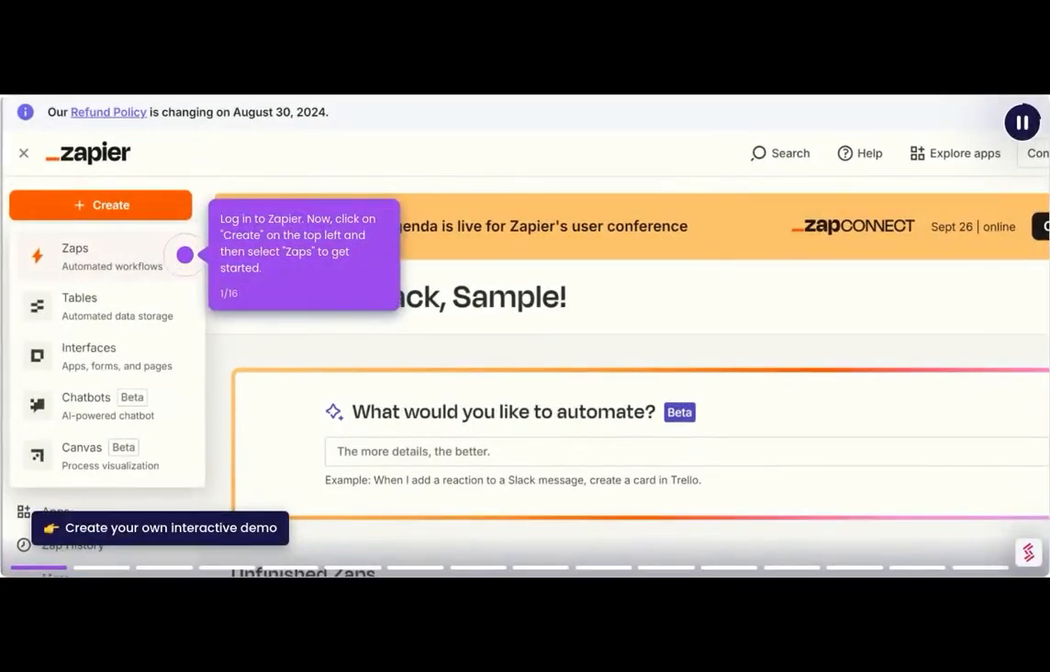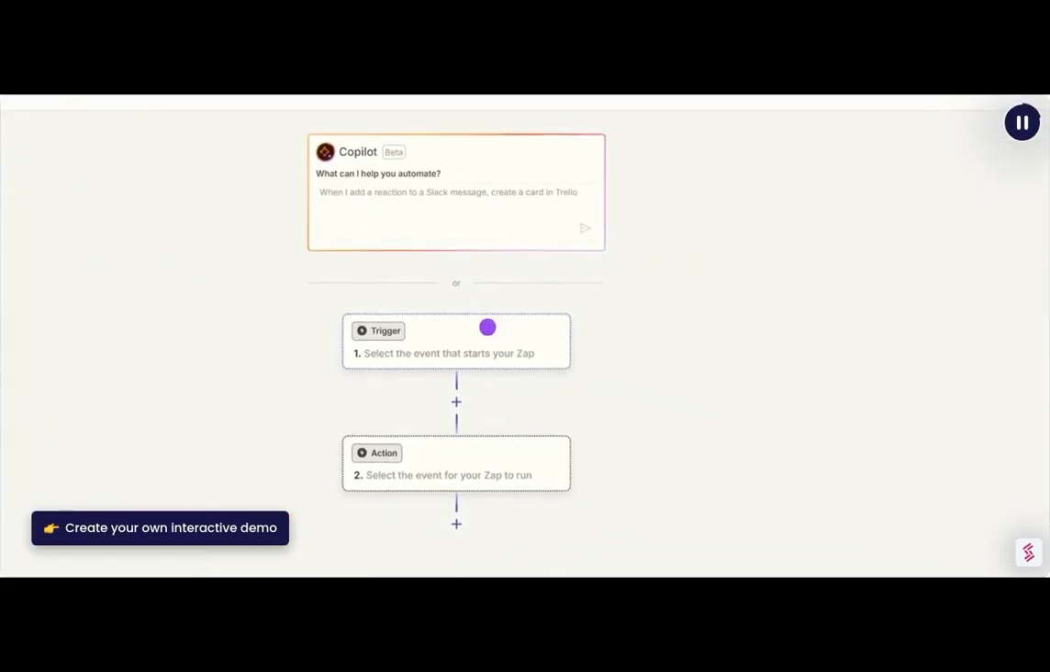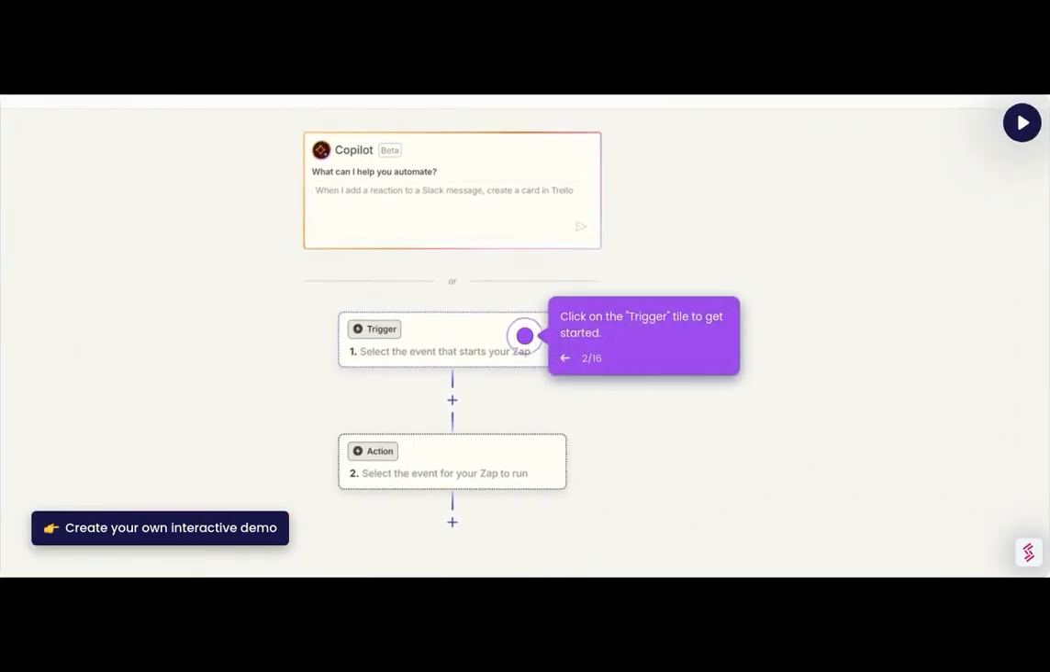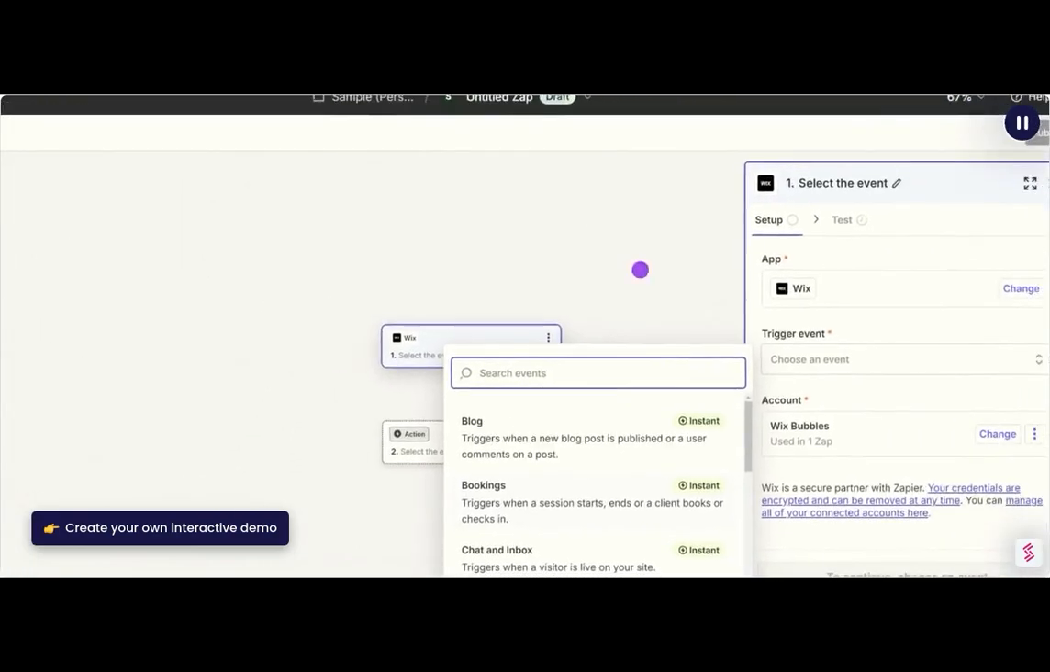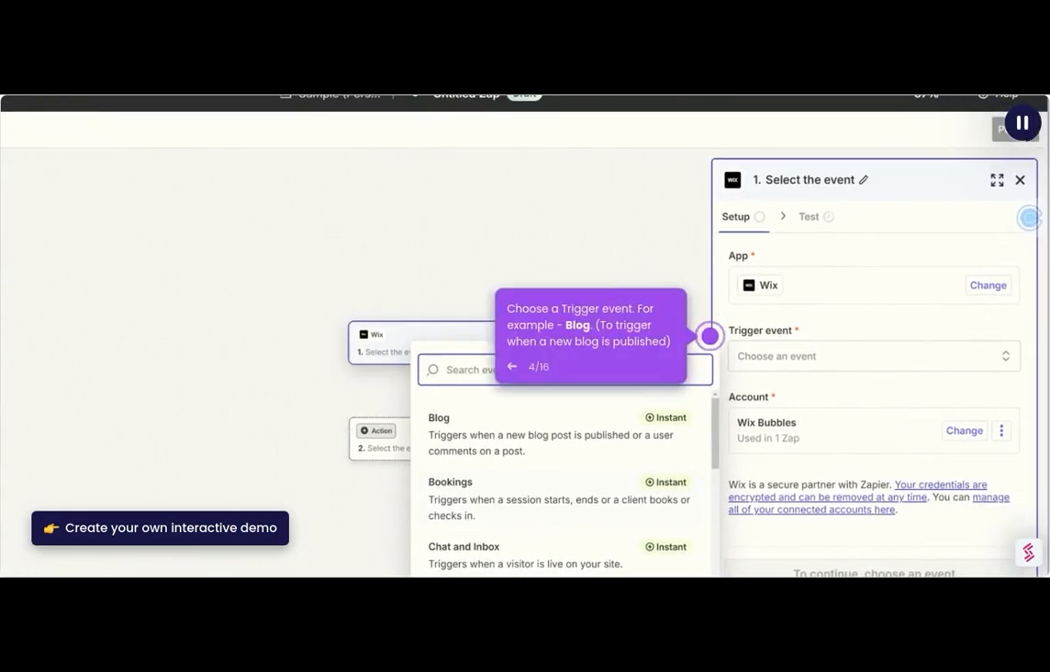Log into Zapier. Now click on Create on the top left and then select Zaps. Click on the Trigger tile to get started. Search for Wix to set it as Trigger App. Choose a trigger event, for example, blog, to trigger when a new blog is published.